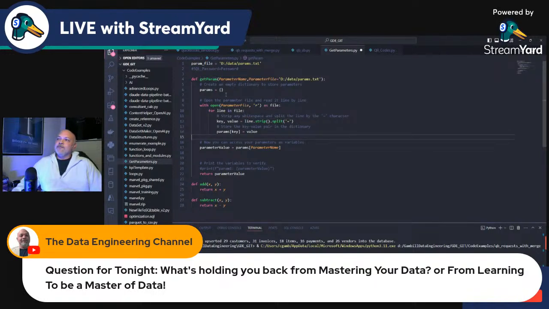So, coming back here a little bit about what this function does, it creates this dictionary. So when you see these curly brackets, it's creating a data structure called a dictionary. So I'm creating a data structure called params, and then it's going to say this with open.